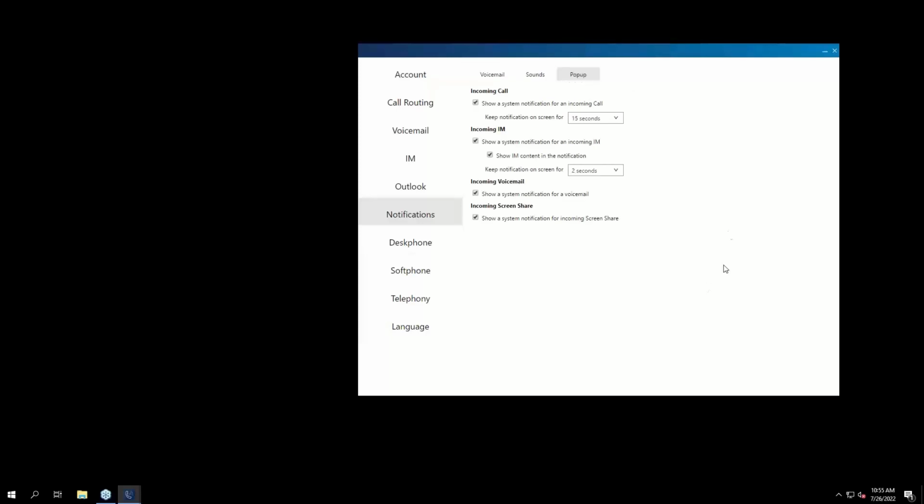And then also this pop-up window here. Sometimes we hear that these pop-ups that show up in the corner for incoming calls or voicemails aren't popping up for long enough, things like that. You can adjust those settings here in the notifications tab. And this is a little bit buried, so I always like to point out where that is here.